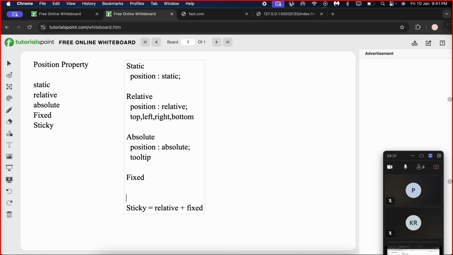Okay, there is one more thing, not part of the position property, but a related keyword: z-index. We can control the stacking order of elements using z-index. The element with the higher z-index value appears above the others. Above the others in the sense, suppose we have some elements.